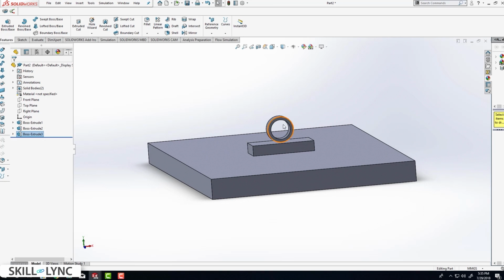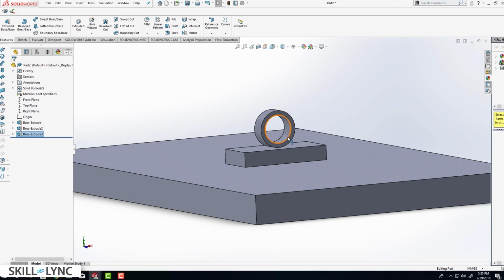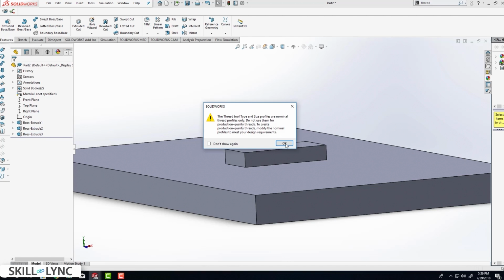But in order to fully define it, we need to make sure that we create the thread, right? So whenever you have trouble finding a command, go to the search command option on the top and type in thread, right? You can type in any tool that you are trying to find, and SolidWorks is going to tell you where that particular tool is. So we have selected it and just click on OK.